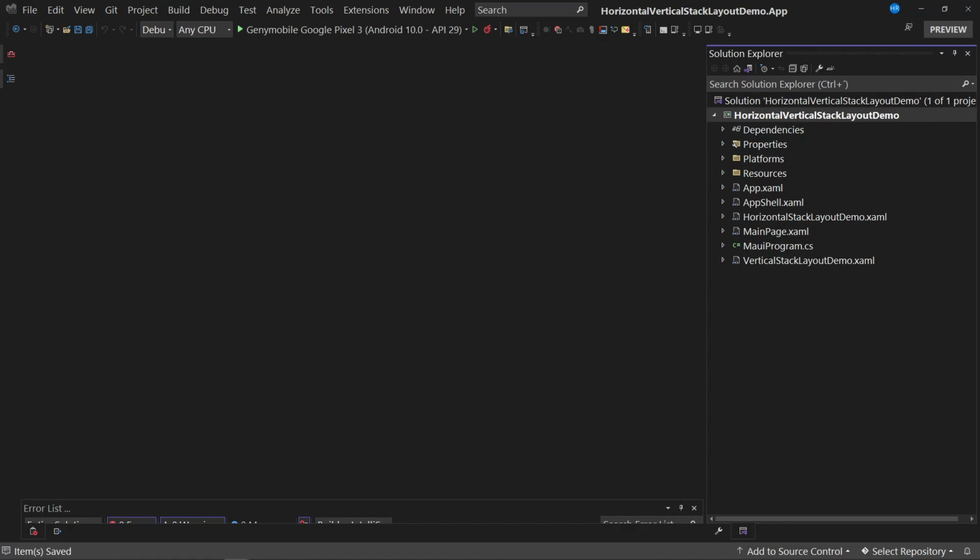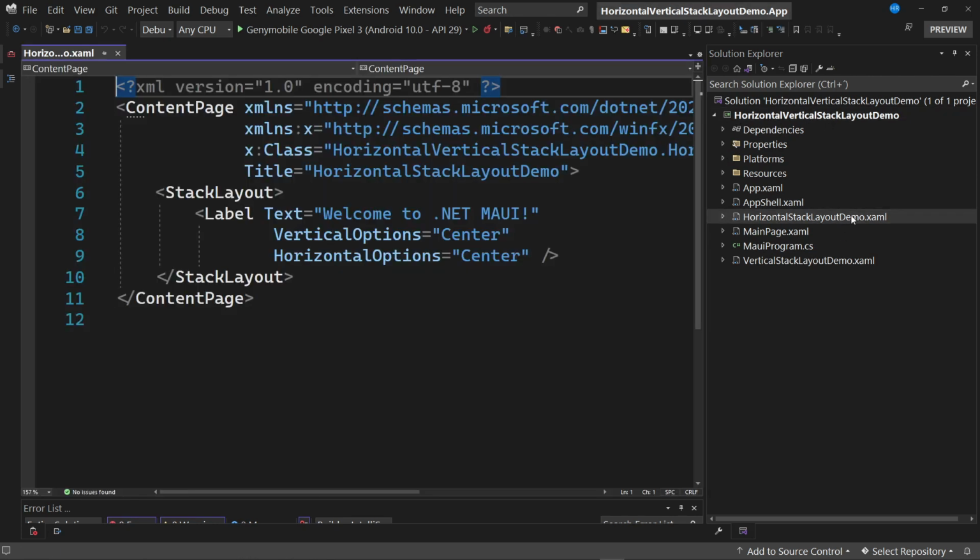As part of .NET MAUI, we also have a couple of layouts that are derived from StackLayout. They are called HorizontalStackLayout and VerticalStackLayout. I have created a new project with the name HorizontalVerticalStackLayout Demo, and I have created a couple of pages. The first one called HorizontalStackLayout Demo, and the second one called VerticalStackLayout Demo. Let's proceed to see precisely this type of layouts.